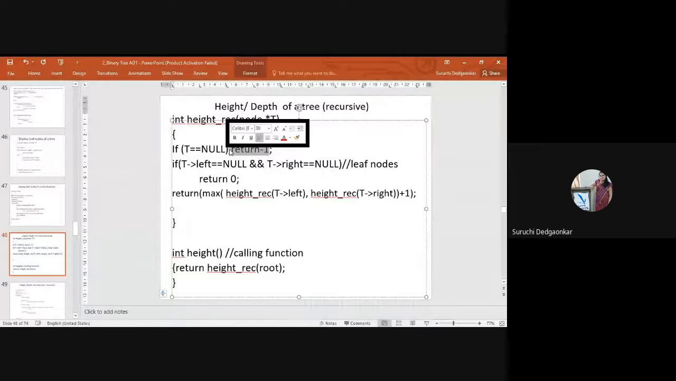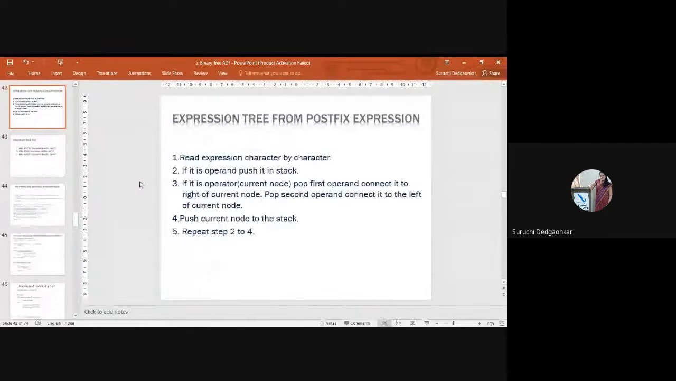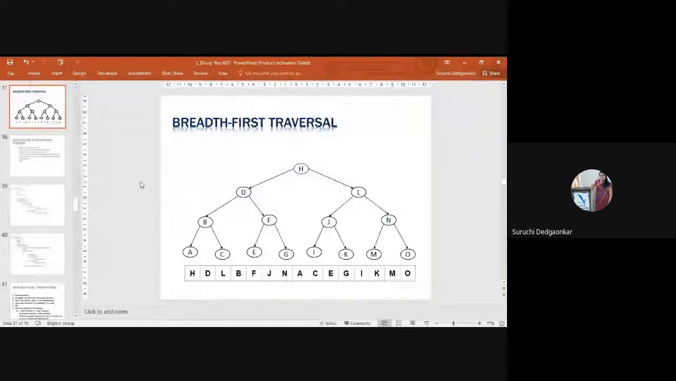And see, we'll discuss with an example. Suppose we have to find the height of this tree. What is the height of the tree? It is the maximum of the left subtree height and the right subtree height. Whichever is maximum, +1 will be the height of this particular root node. The height of the tree is nothing but the height of this root node.